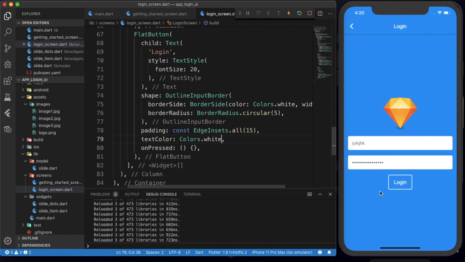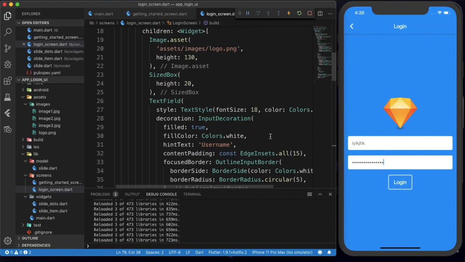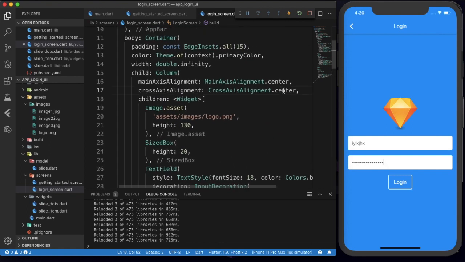And now I want to expand this button throughout the screen like these text fields, right? So for this I can change this cross axis alignment center to stretch. So now we have the desired layout. Now we need to do some work for this app bar.